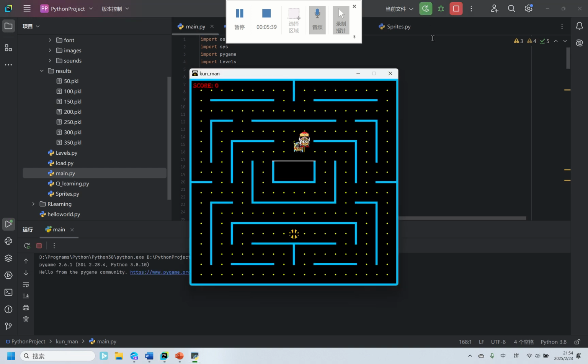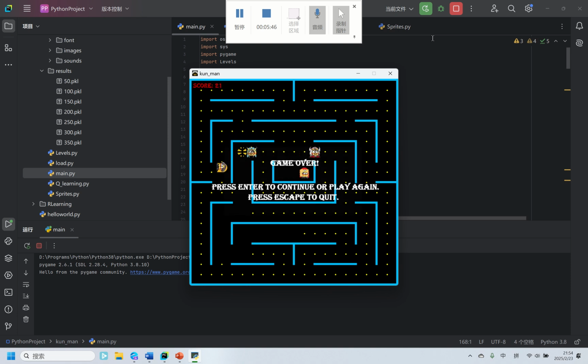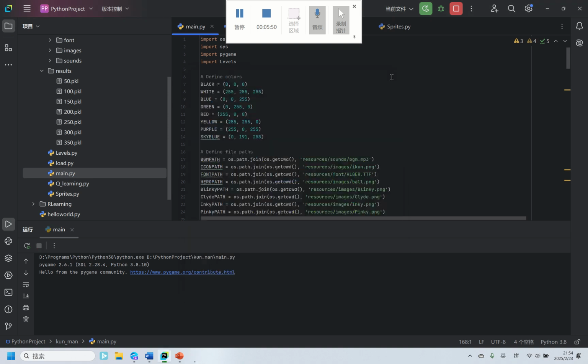Here we can see, let's start the game. Oh, oh, oh! You can see I'm really not good at this game. It's better to let the Q learning algorithm control the elf.